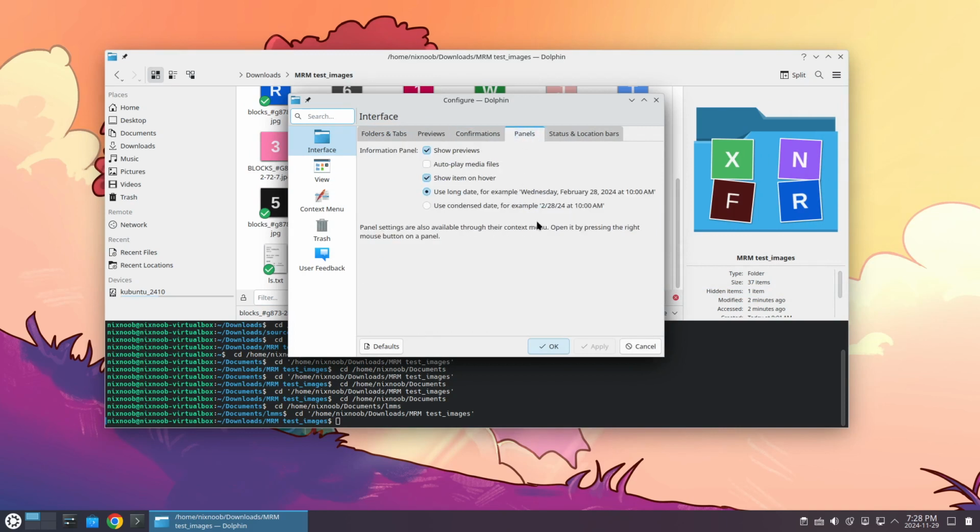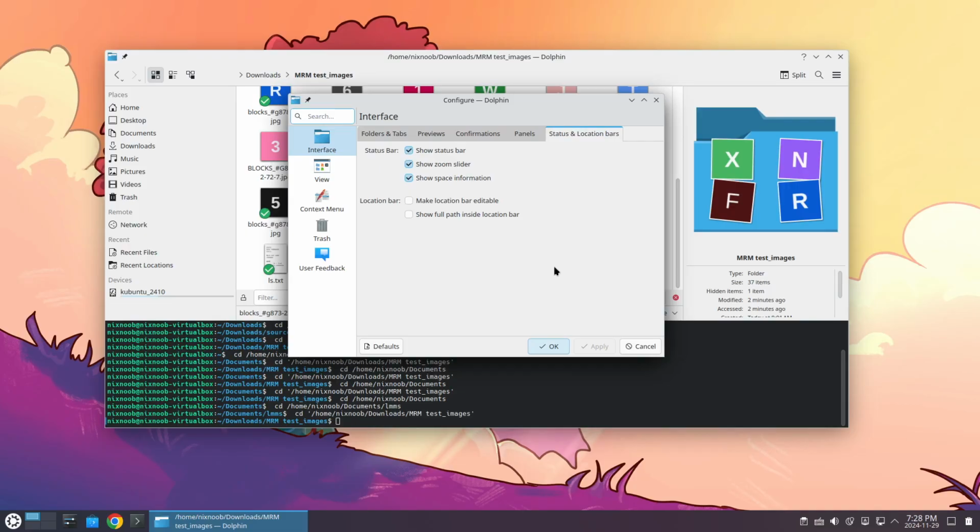We can have it show previews in the information panel. We can have it autoplay media files if we want in the information panel. Show items on hover, use long dates, etc. And then status and location bars. We can make our location bar editable. And we can also say show the full path inside the location bar. I prefer this. When you have this not set, I'll come back and apply that in just a second.